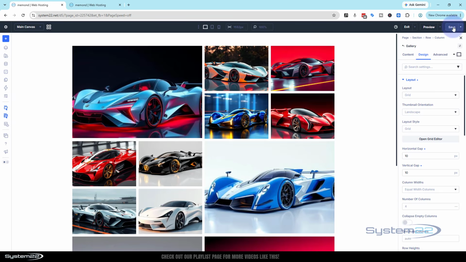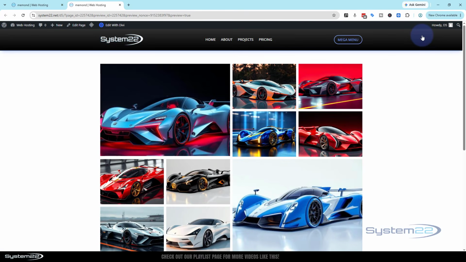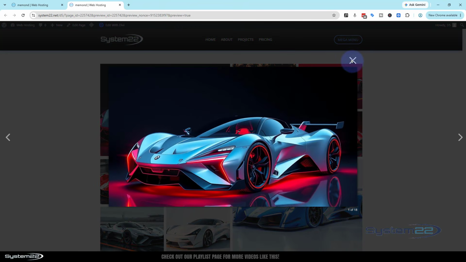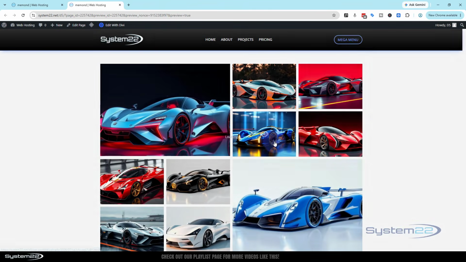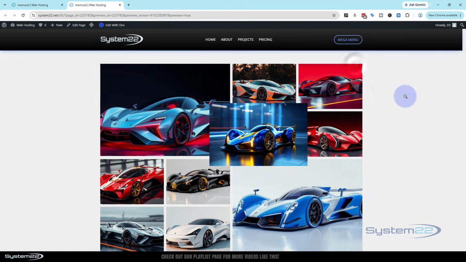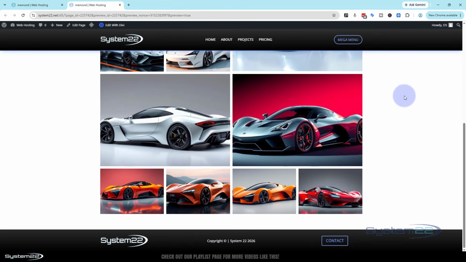Make sure and save your changes. Let's get rid of that. And we'll preview it on the front end. And there we have it. Of course, our images are going to open in a lightbox. Really nice little new addition.